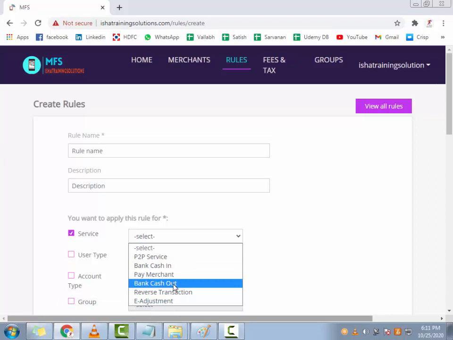Bank cash out is when you have some money in your Paytm or wallet account, and you don't want to use it or send it to your friends or pay the merchant, but you want to put it into your bank account. If you want to put any restrictions on that, you can do it. Reverse transaction, I myself am not sure much about it.